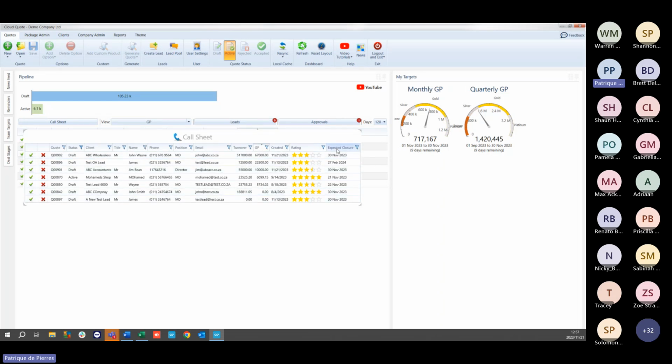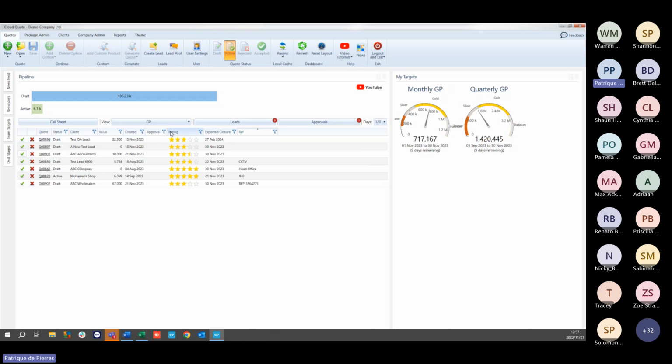The same thing with the expected closure dates and the ratings. Maybe I want to look at the highest likelihood of closure, or the soonest to close. We can change those elements to suit and then phone and follow up with those clients. You'll also see here that the references that I filled in from earlier pull through so that I immediately am aware of what that encompasses specifically. So that's the pipeline side of things.